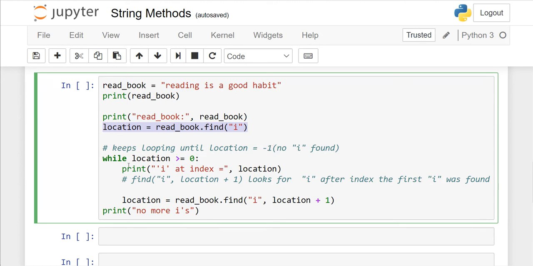What is the meaning of it? That the loop will run again and again until all the I's are completed. This I, this I, this I. -1 means when all the matches are finished, or no I is found. And this is another important line: while location is greater than or equal to 0, print I at index location, and then location is equal to read underscore book dot find I, location plus 1.